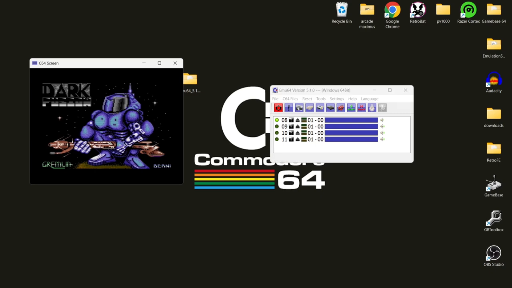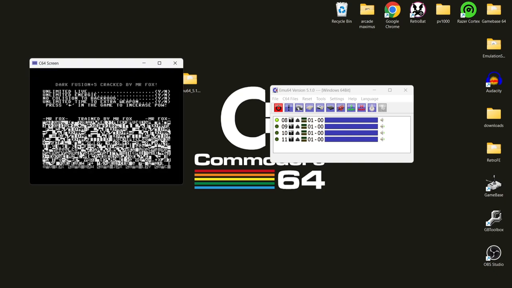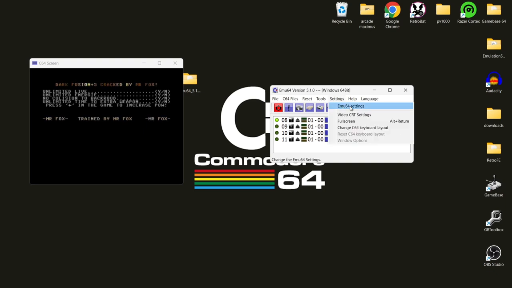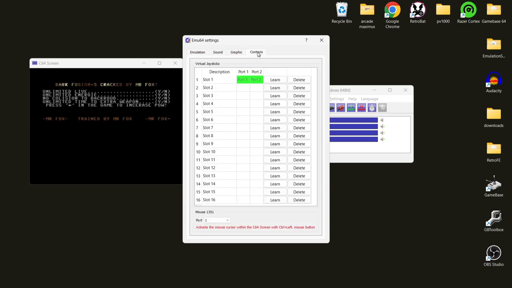It's that simple. So as it stands, I've got a controller inserted, an Xbox controller, but I can't use it, it won't respond too well. It's just responded, but I'm going to show you how to set this up. What we're going to do is go back to the GUI just here, and we're going to go to settings. From settings, we're going to go to Emu64 settings, and then we're going to find controls on the end.